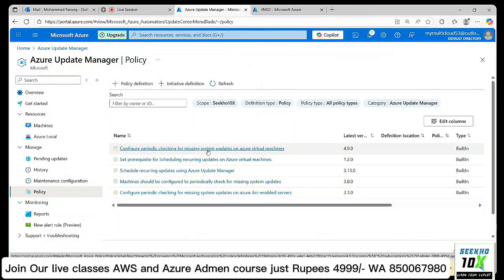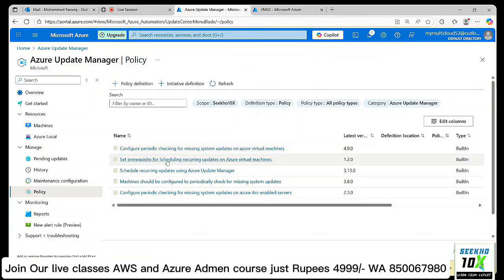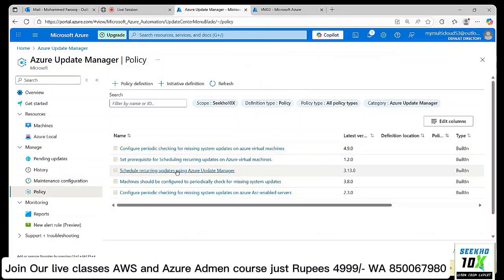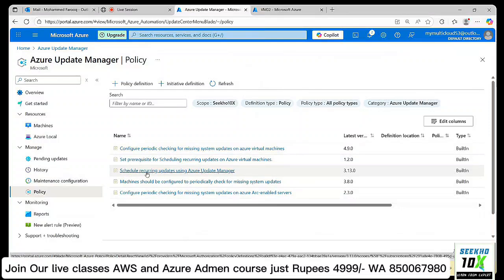First, configure periodic checks for missing system updates on your Azure virtual machine. Whatever virtual machines you have, this policy will periodically check for your system updates. If your system is not up to date, this policy will show that these patches need to be updated. Next, set prerequisites for scheduling recurring updates on your Azure virtual machine. This policy will verify the prerequisites for scheduling updates on your virtual machine, scheduling recurring updates on update manager. So through update manager we are scheduling our patch management. We will be using this one, and we will be using configure periodic updates. The machine should be configured for periodic checks for missing system updates.